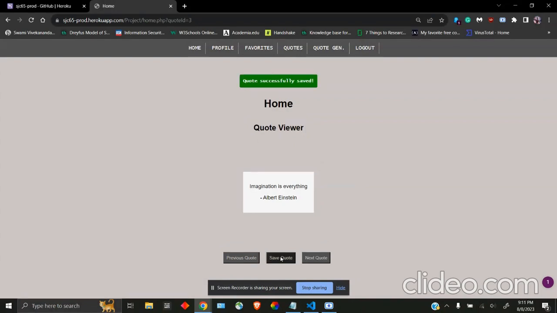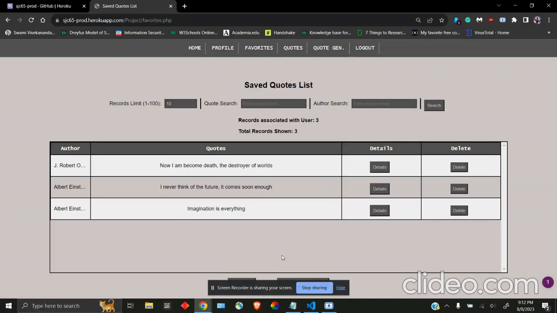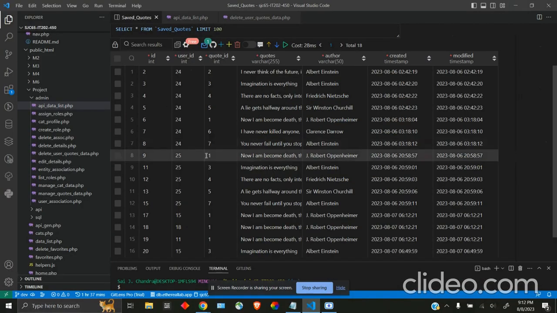But if I try to attempt to save the same quote, it will say you have already saved this quote. This essentially prevents the user from duplicating the same quote to the same user, but other users can save the quote to their account as well, because in the favorites list, each quote is saved to that specific user, which I will show in the saved quotes table.